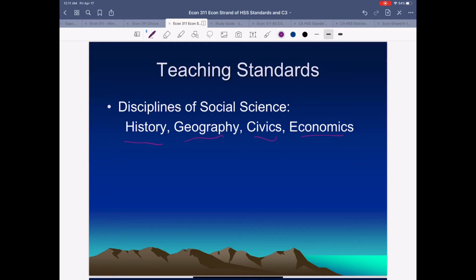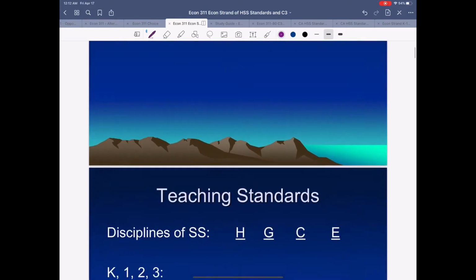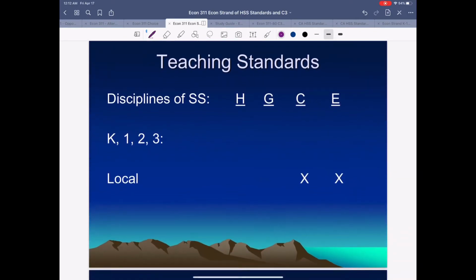So as we're looking at the standards, that's a really important understanding. Now in California, within the disciplines of the social sciences, in grades K through 3, we're looking at local environments. If you look at the standards, you'll notice that for kindergartners, first grade, second grade, third grade, all of the lessons, all of the social science standards are geared towards an understanding of their local environment. So we start with their environment of the classroom and their family. And then as the grades progress, they expand.